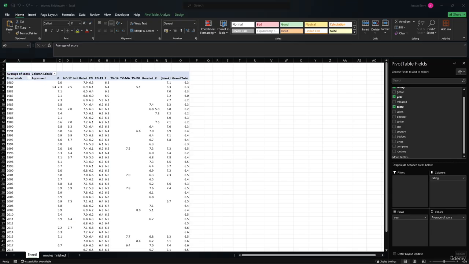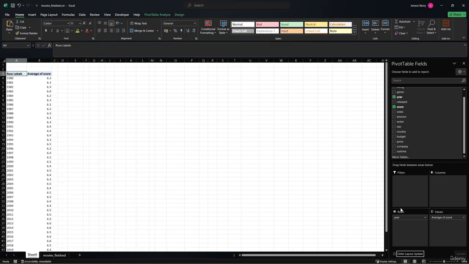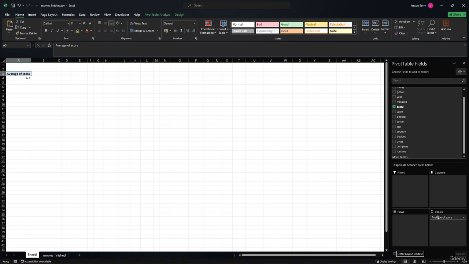So we'll look at how the average gross revenue varies by genre. So basically, we want to see which genres tend to have the most box office success in terms of gross revenue. Let's start by removing all the data that we have in our pivot tables currently by dragging and dropping them out of their respective areas. So I'll remove the rating from our columns, the year from our rows, and then the score from our values.